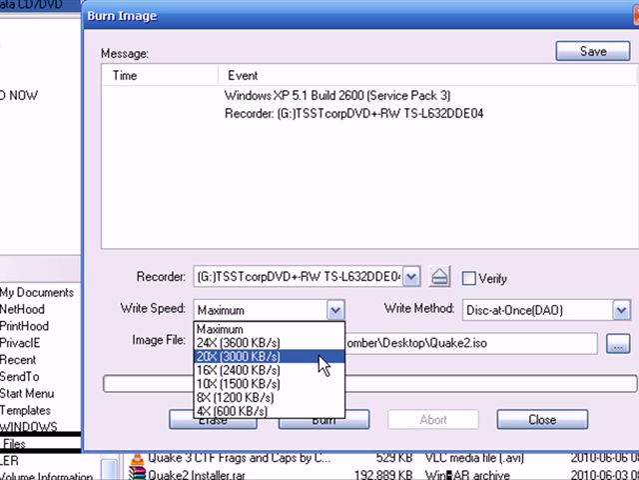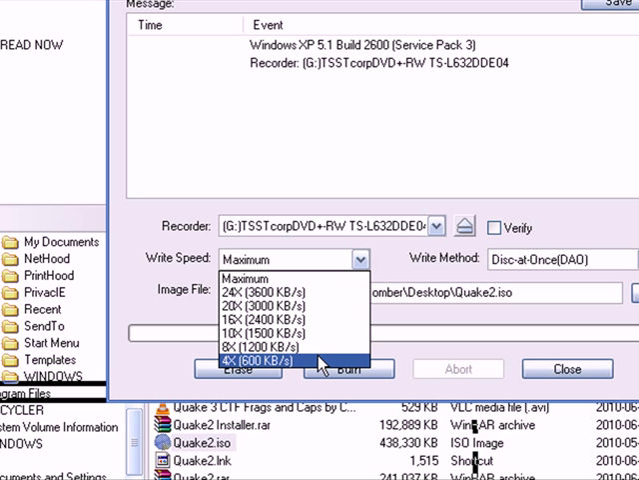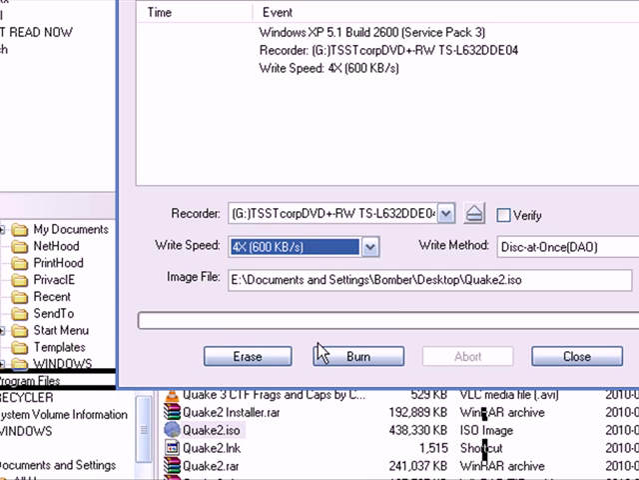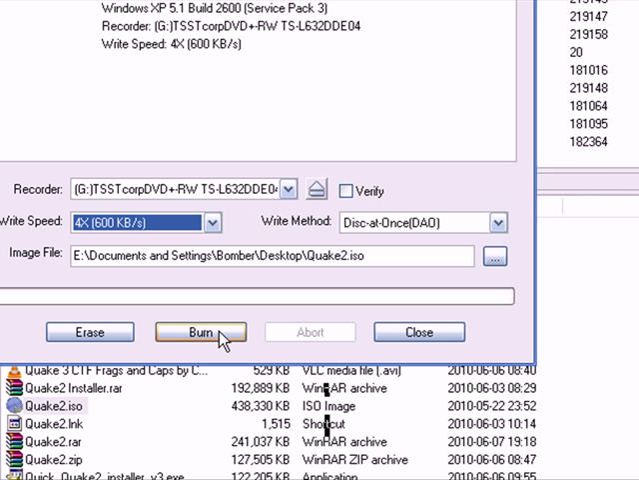I recommend burning anything, no matter how clean it is, even if it's something you burn from CD to CD, at no more than 8 or 10. But considering it was downloaded, I would just go with 4. Everything else, you leave the same. You hit burn, which I'm going to do in a moment. Use a felt tip marker. Do not use a pen or anything else because you will ruin the CD. And write down whatever is on there, Quake 2 in this instance. And you hit burn. And that's how you burn a CD.